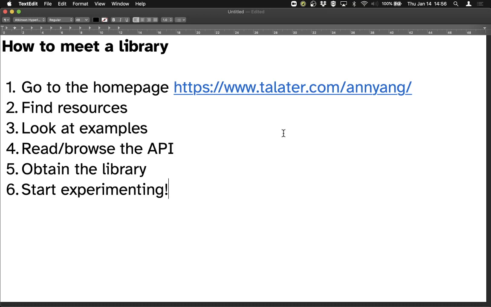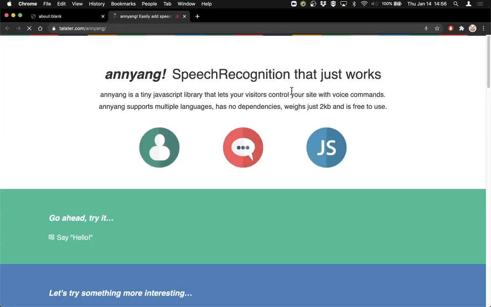Okay, so let's meet Annyang. Let's go to its homepage at talater.com/Annyang. So here is the Annyang website. One thing that you'll notice if you go to the Annyang website for the first time is that it's going to ask you if it can access the microphone. And you should obviously allow that, give it permission, because it relies on having access to the microphone in order to do speech recognition. Otherwise, there's no point. So if you do allow it, then this is the Annyang website that you'll see.